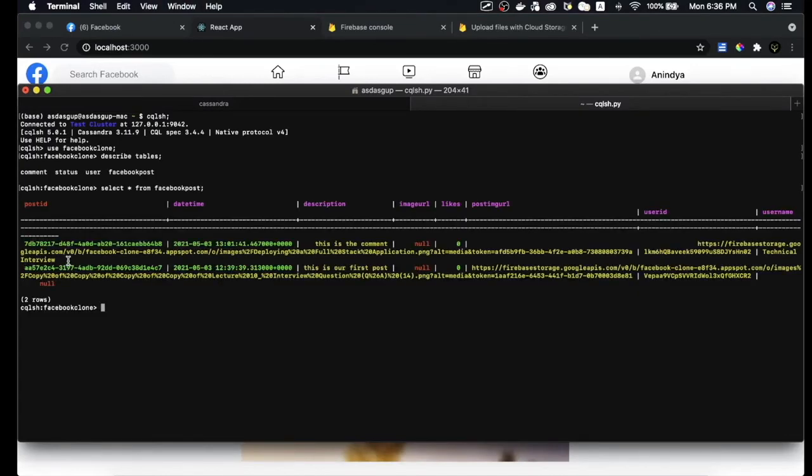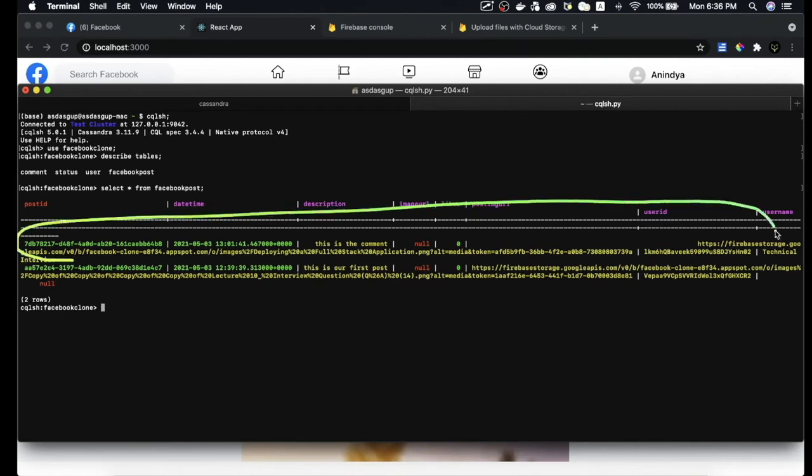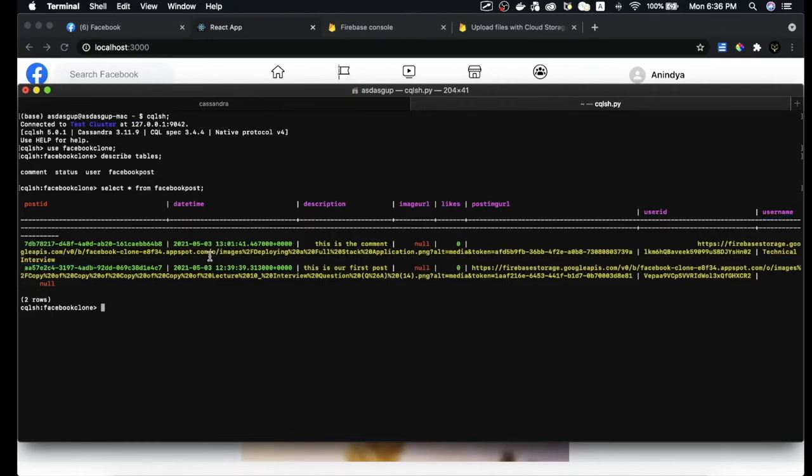So over here you can see we got our second post, and that is this one. And this time the username field is not at all blank, which is great. So all the data that we are sending from our front end is actually going into the database.